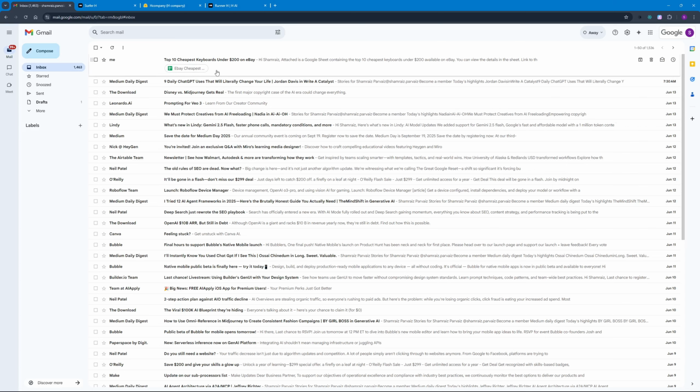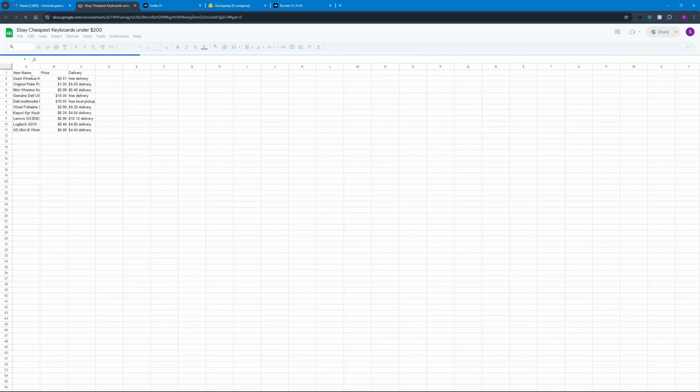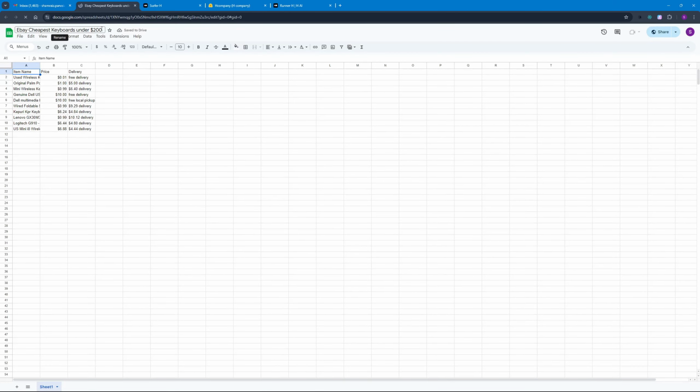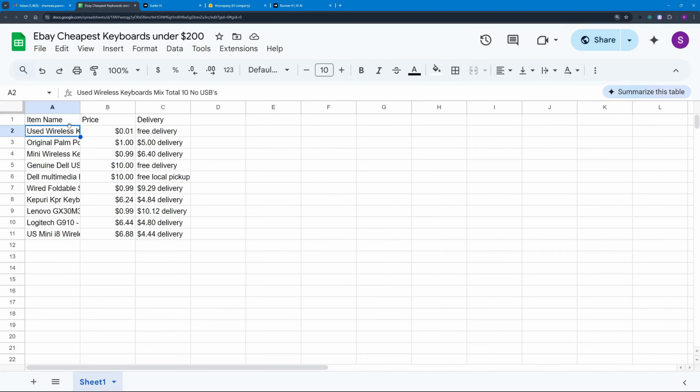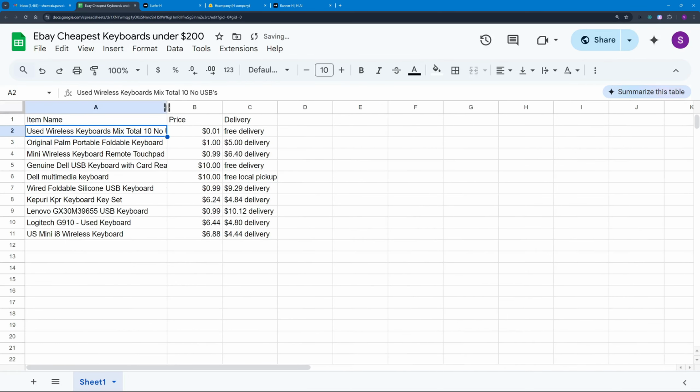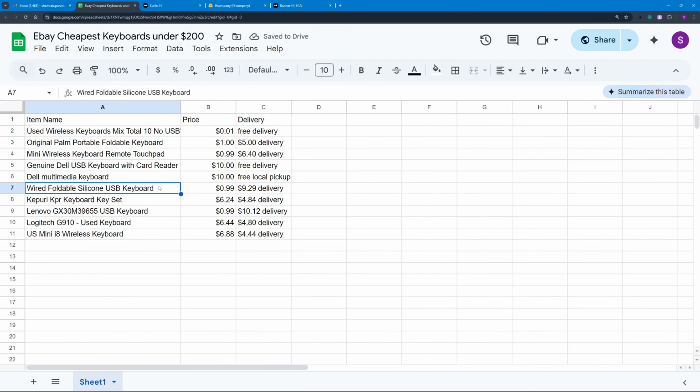Let's go back and open this up. So there you go. We have the eBay cheapest keyboards under $200. So you see the item name. Let's just expand this. This is really, really amazing. I'm in love with this autonomous agent. It can do pretty much everything for you.